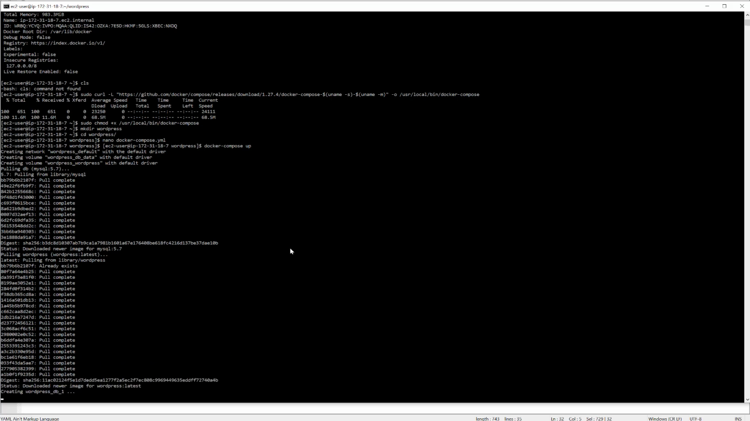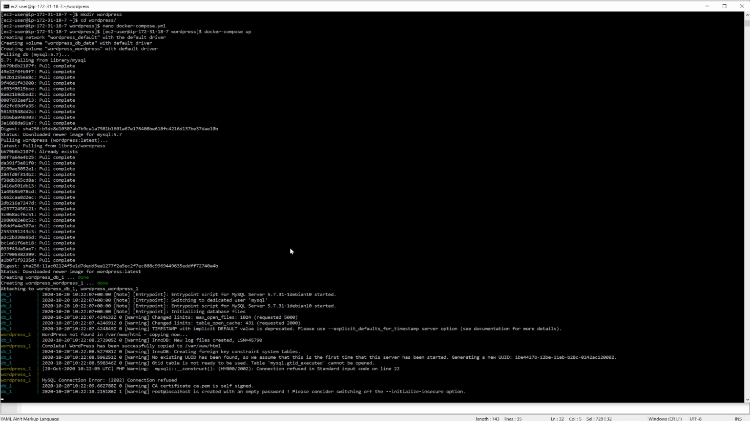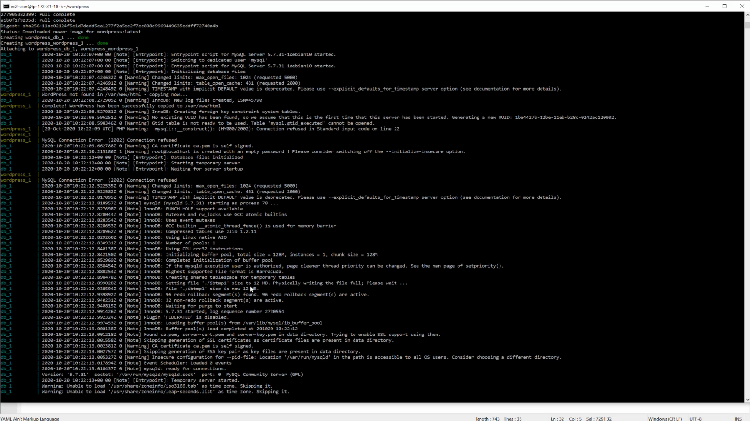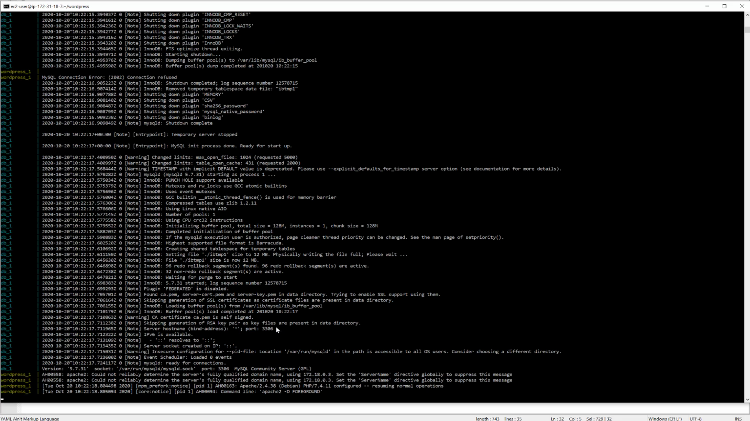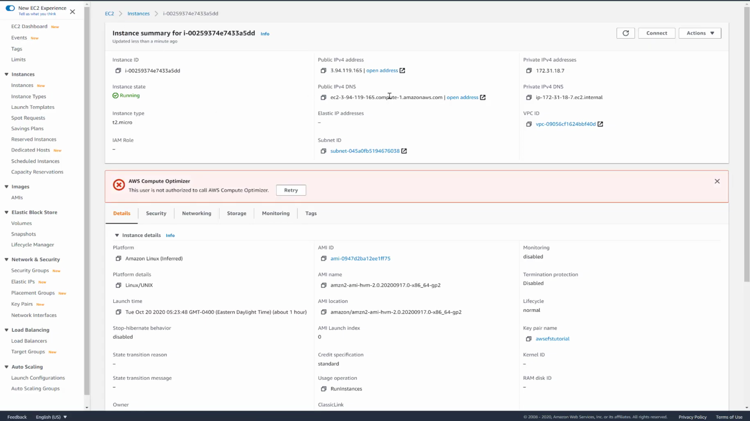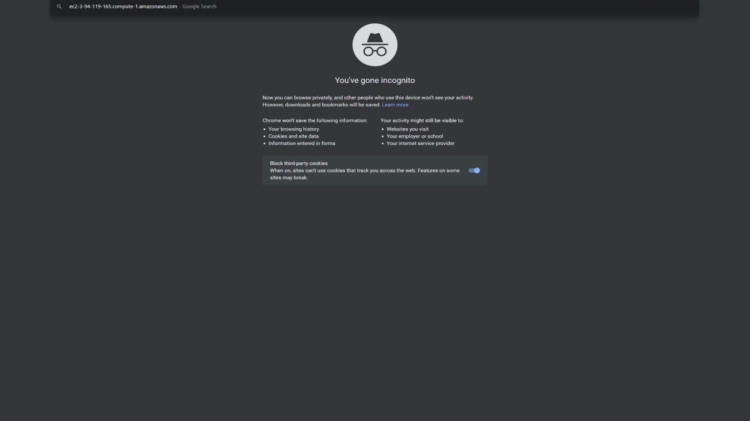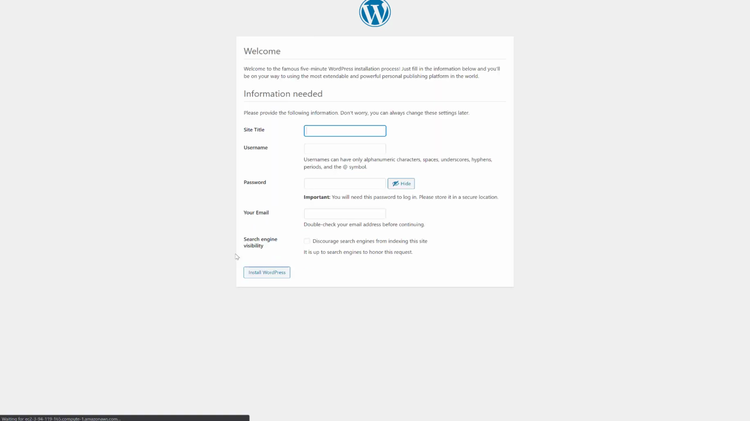And after a few minutes, it should run through the process, and it creates what we need. Okay. And now we just have to go back to our Amazon instance page. Let's go to the instance, and here is our public DNS. We'll open a tab, put that in there, and there we go. There is our WordPress installation.